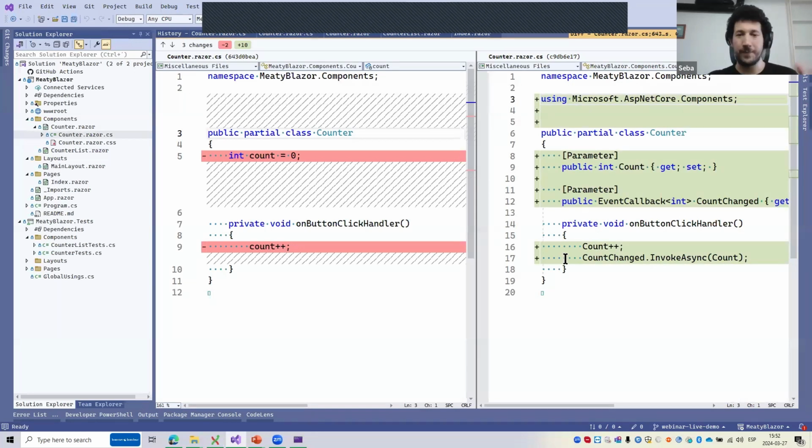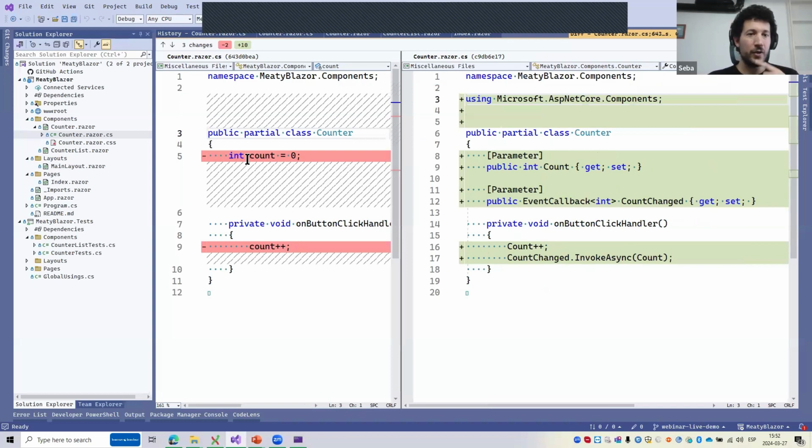So what did we change? What I did here is that instead of just having a private count that starts at 0, I turned it into a public property, which I put this parameter attribute on. So what this does is simply say, okay, parent components using this can pass this count value, and we can just use it over here.